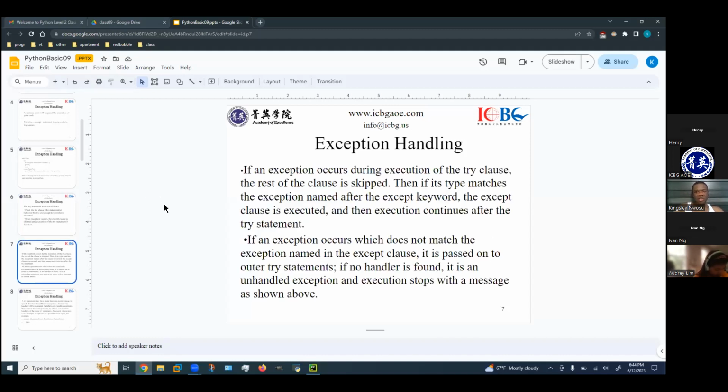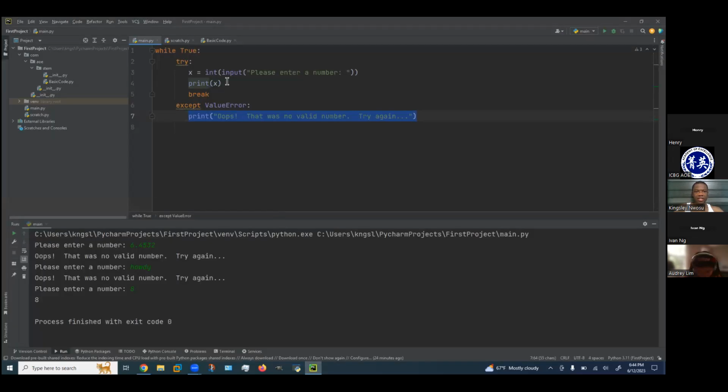If an exception occurs during execution of the try clause, the rest of the clause is skipped. Then if its type matches the exception named after the except keyword, the except clause is executed, and then execution continues after the try statement. What that paragraph pretty much means is that whatever is in the try block is executed first, and if there's an error, it immediately goes to the except block to check what kind of error it is. So if it's a ValueError, then we'll execute the stuff down here.